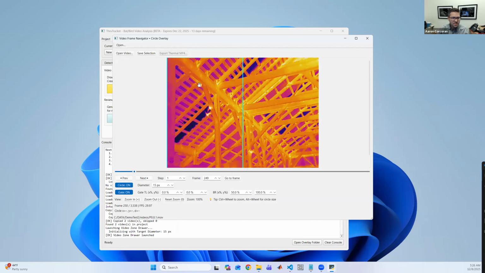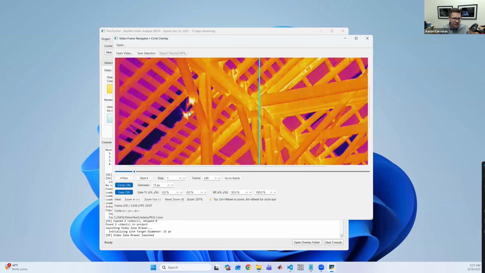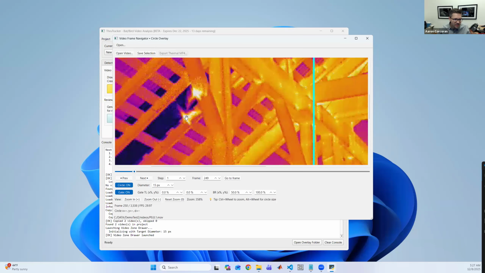Okay, so in this case, there's some bats leaving from the rafters here. There's some shortcut keys here. It tells you down here, use the Control plus the wheel to zoom in. So I'm going to zoom in on one of the bats here, and then I'm just going to click with my mouse, and it's going to draw a circle around that bat. So I want to draw this circle so that it's pretty much covering the entire diameter of the bat. So I'm going to increase that diameter here to about 25. So that looks pretty good.